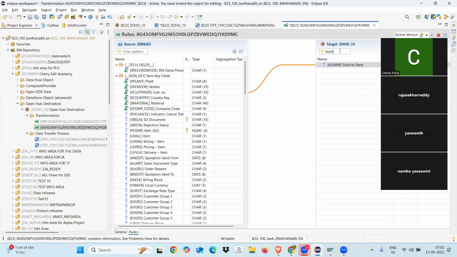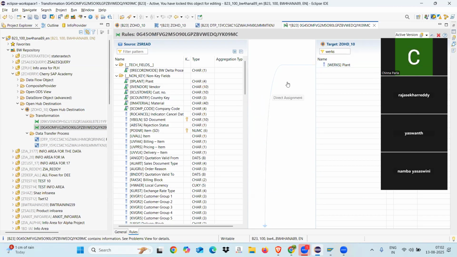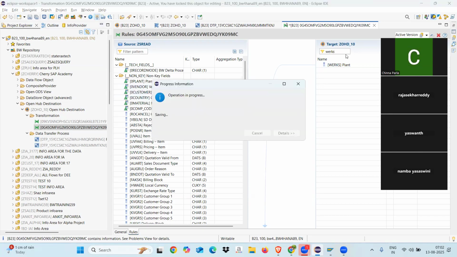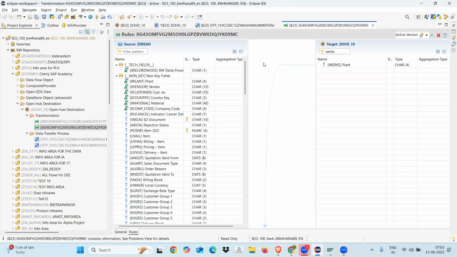Okay, now fine, and plant also I will search it. Yes, plant is already mapped and activated. So if we do any changes, we immediately need to activate the object in the BW4 HANA. Otherwise, it will not reflect your changes. Okay, and then I'm reviewing.